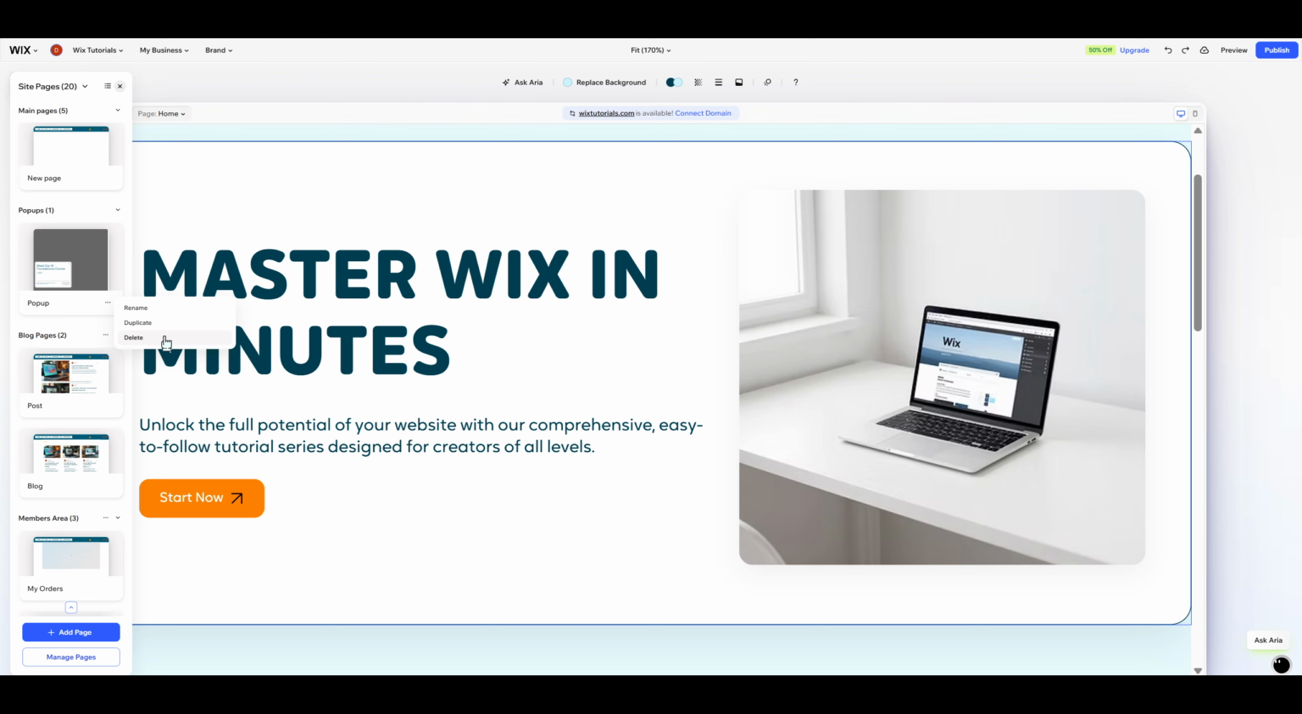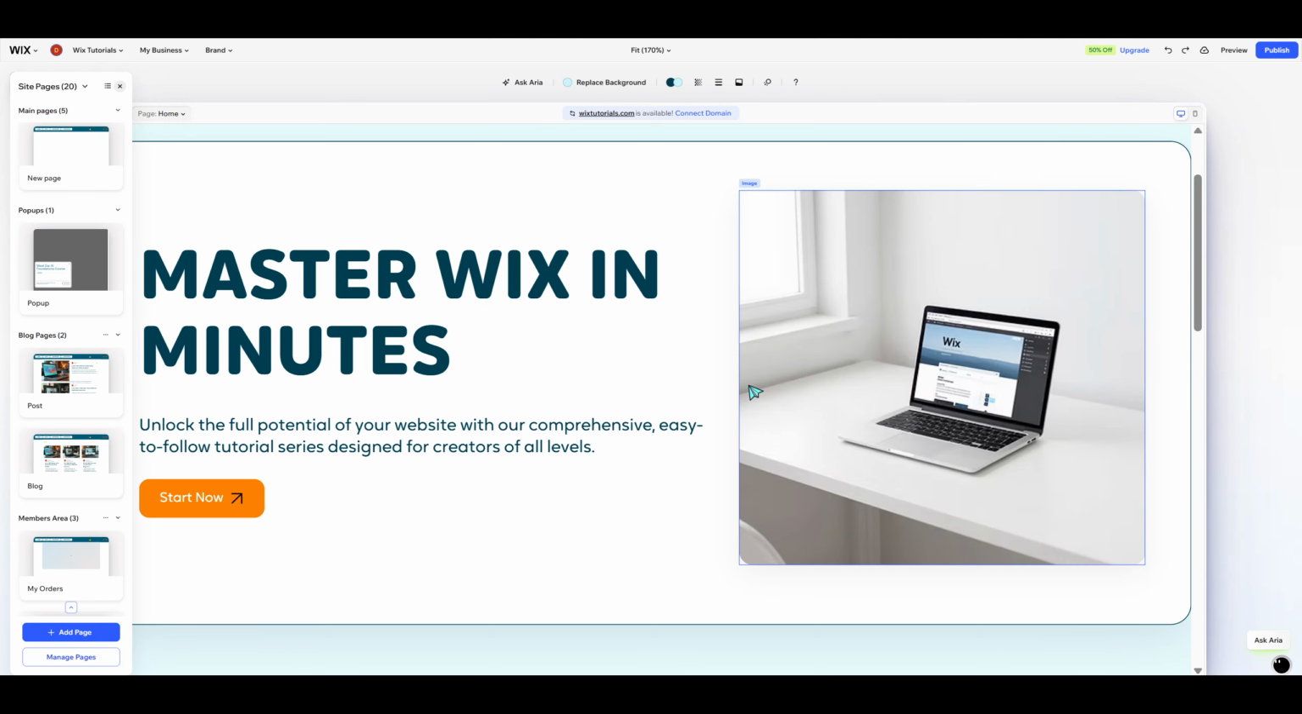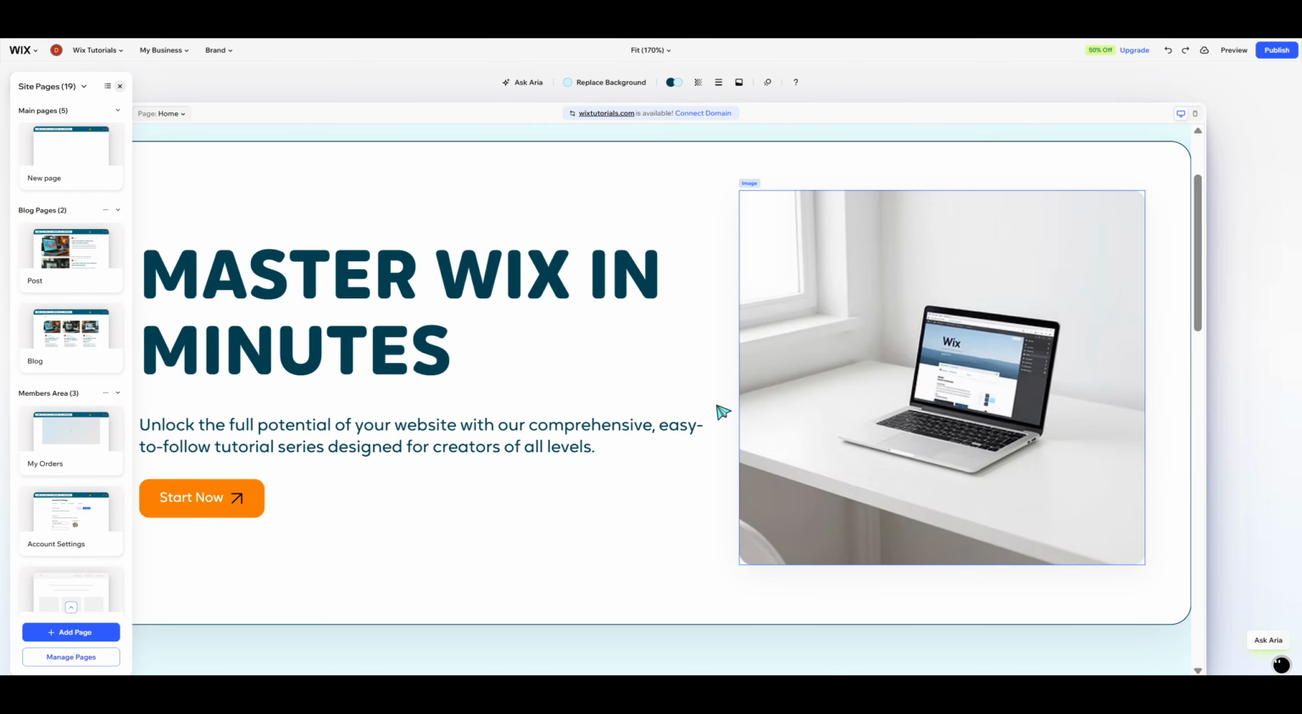If Wix asks you to confirm the action, go ahead only if you're sure, since deleting the wrong pop-up could mean having to recreate it later. That's all you need to do. The process is simple. Open the editor, go to Pages, find the pop-up section, hover over the Lightbox you want to remove, click the three dots, and select Delete.